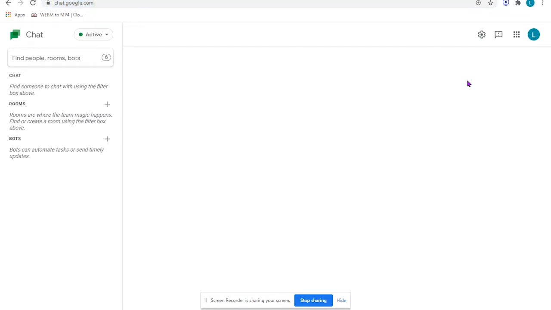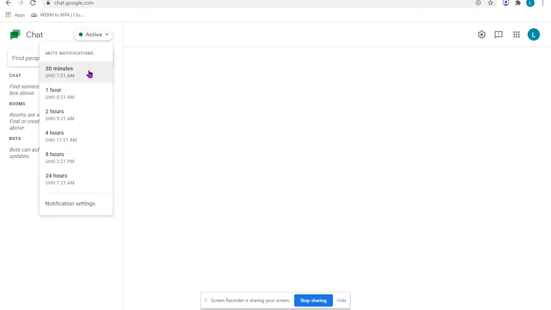So after you log into Google Chat, you should be able to see this dashboard. To your left, you will see your status. You can change this to active, or you can set it to mute notifications for a set time. You can also change your notification settings, for email or mobile.